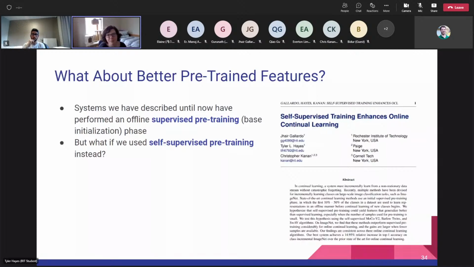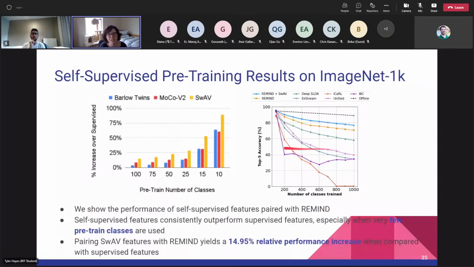So in a paper last year at BMVC, we asked, how could self-supervised pre-training benefit continual learning? We studied this with Remind and several other methods. On the left, I'm basically showing you the performance of using 3 different self-supervised learning techniques to pre-train a feature extractor for the Remind method. Specifically, this plot is for Remind, and I'm showing you the performance improvement over using supervised pre-trained features, right?